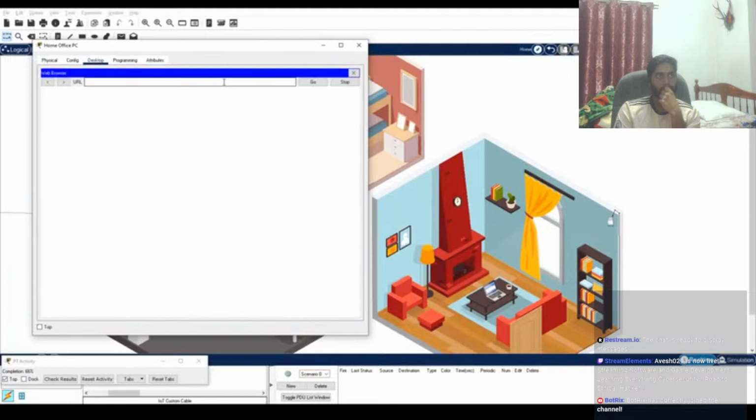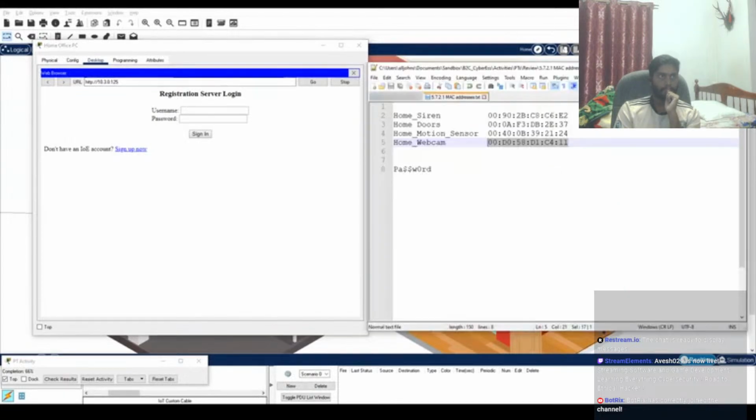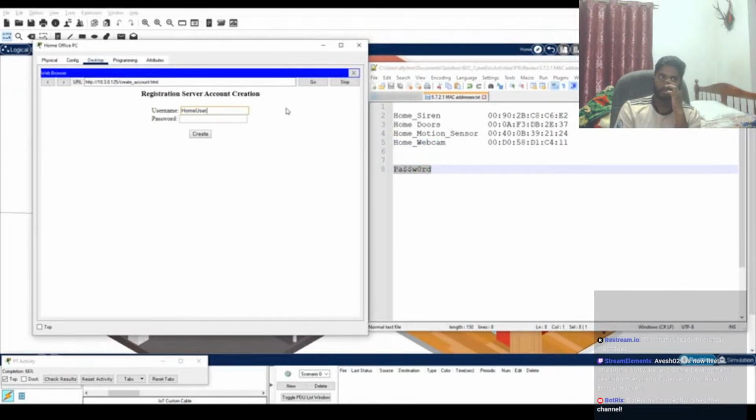Navigate to 10.3.0.125. Click Sign Up Now and create a new account with the username Home User and a password with the special characters specified in the instructions. I have the password typed out here and will copy it to my clipboard for use now and later. At this point, the IoT server shows no devices registered.